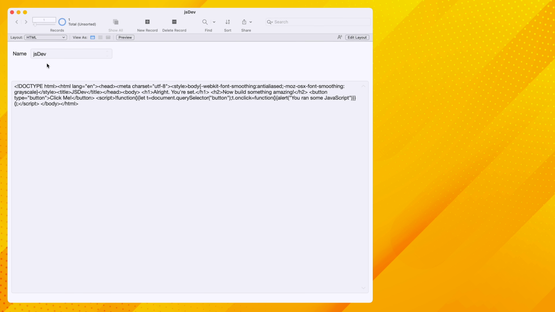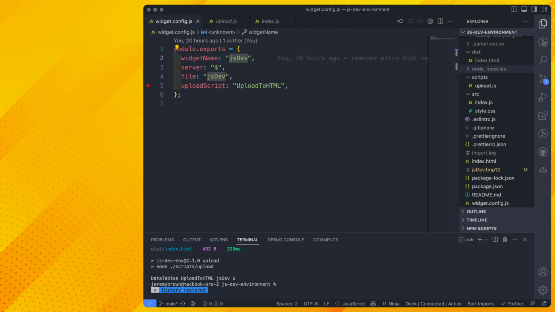Let's take a look at FileMaker and see how this is used to define a widget. Over here in FileMaker, we have the same HTML table, but this time we have a new field in there called name. This name field defines the widget and matches up with the one that's in the VS Code. So this is the name field, and over here, the widget name is JSDev. So these two match, okay? When we do the work with the widget in VS Code and we're ready to deploy it, this is the widget, this is the record that will get targeted.